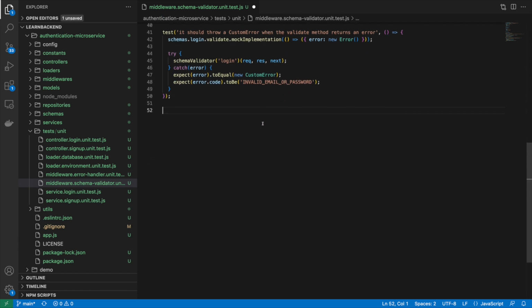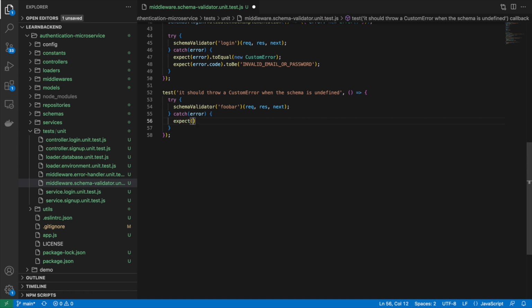Finally, to assert that the validation middleware breaks the request response lifecycle in case we use an undefined schema, we're going to set up a try-catch block and check that the error thrown by the validation middleware is an InternalError custom error.